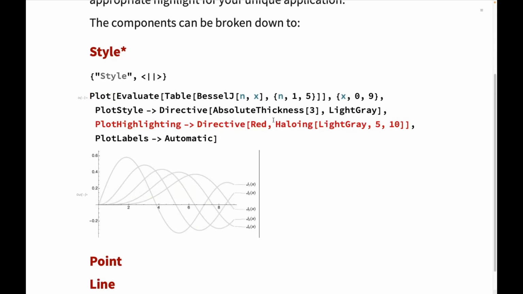Here I show off a relatively new directive called Halloween. That's how you can see the figure's background.